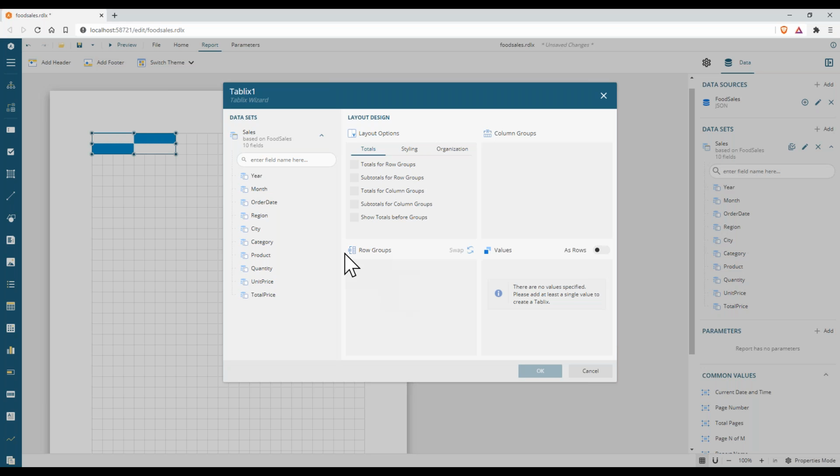So to create the report, I'm going to add the year field and then group the month under it. And then for the column grouping, let's do region and then city. All right. For the values, let's start off with price.